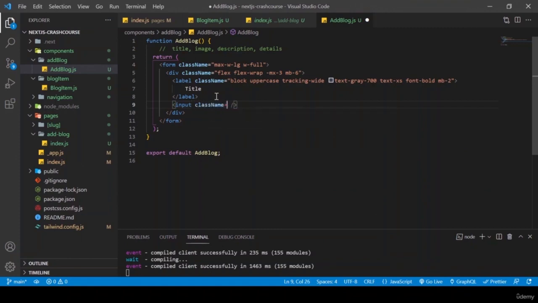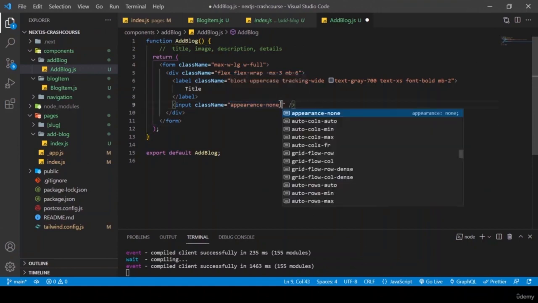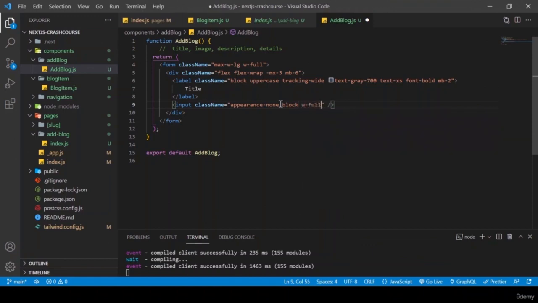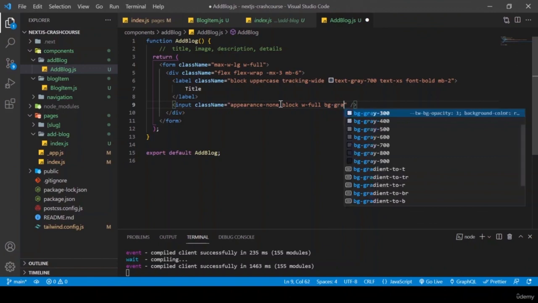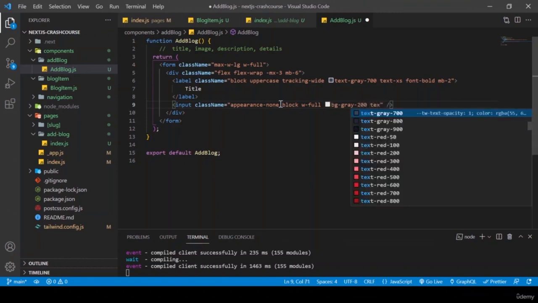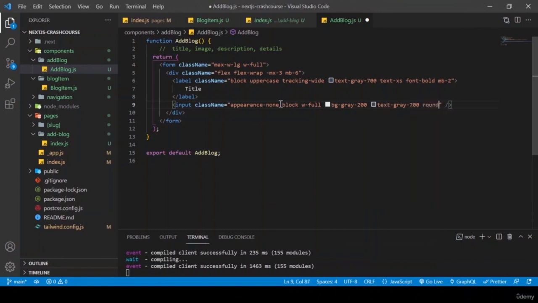So we can write our input, and let's style our input as well. So our input is going to have an appearance of none. Please hover over it to know the actual CSS in case you're not too familiar with Tailwind. And then we are going to give it block. Also, we are going to say width full. We have defined the width on the form already. We are going to give it some background. So we can say bg-gray-700. Actually, let's give it 200. So we can now style the text. So we say text-gray-700.